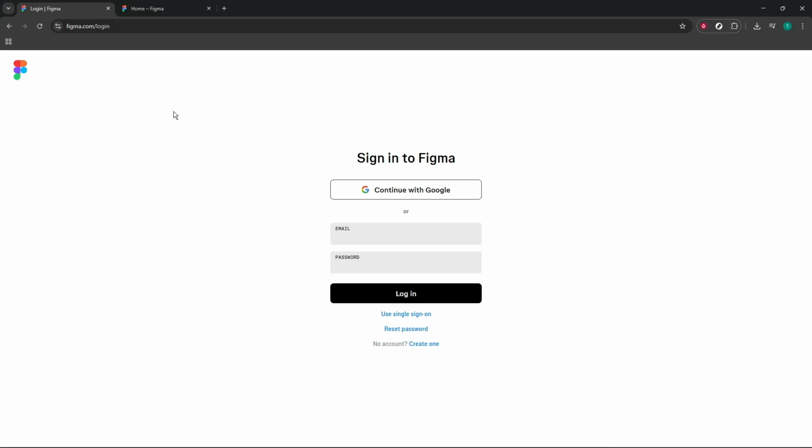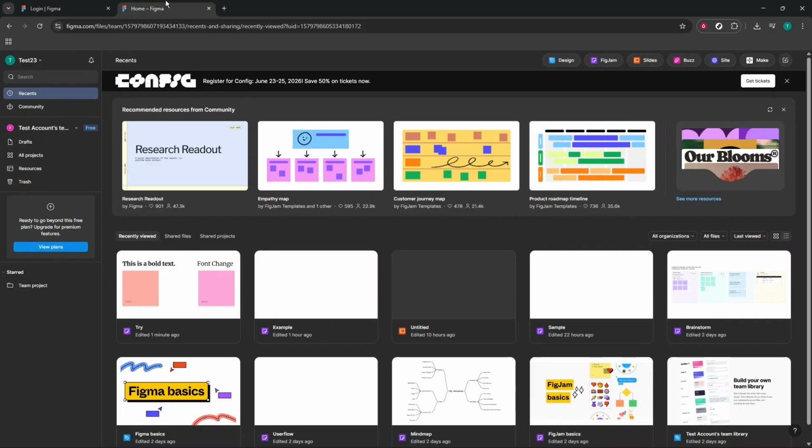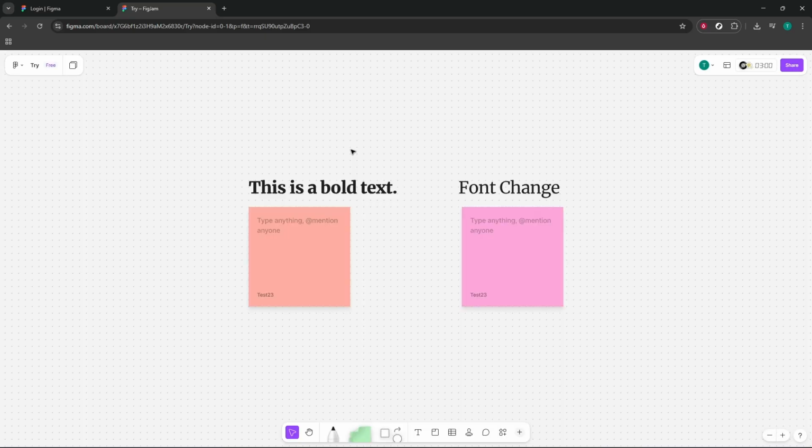Start by opening your browser, heading to figma.com, and logging into your account. Once you're on the home screen, choose FigJam, or open one of your recent FigJam files if you already have a board you're working on. This gets you into the canvas where all the linking magic happens.